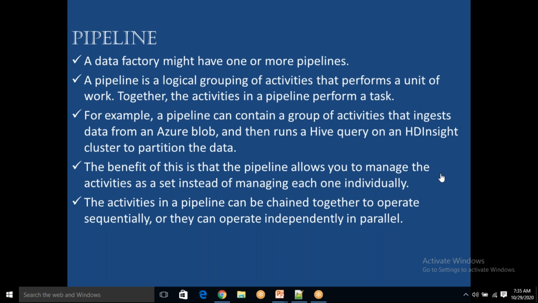And one more thing, a pipeline may contain a single activity also, right? It's not necessarily a group of activities. A pipeline should have at least one activity. If you are creating a pipeline without any activity, it will throw an error. You cannot save your pipeline without any activity. But in a data factory, you may or may not have pipelines. If you create any pipeline, in the pipeline at least one activity should be there.